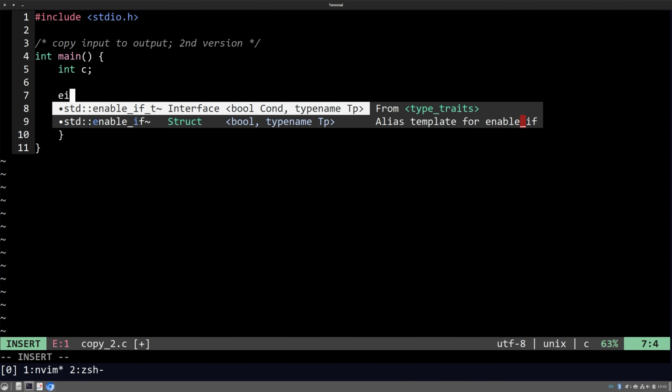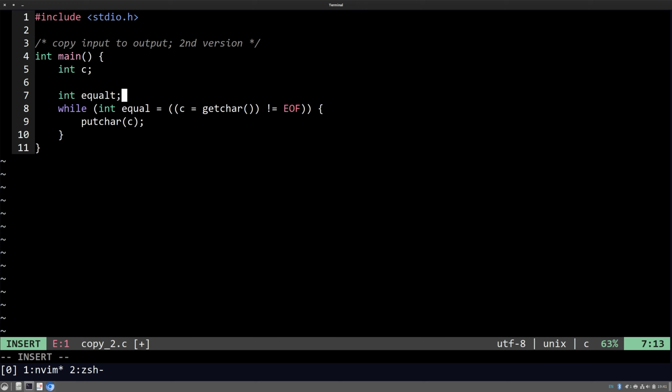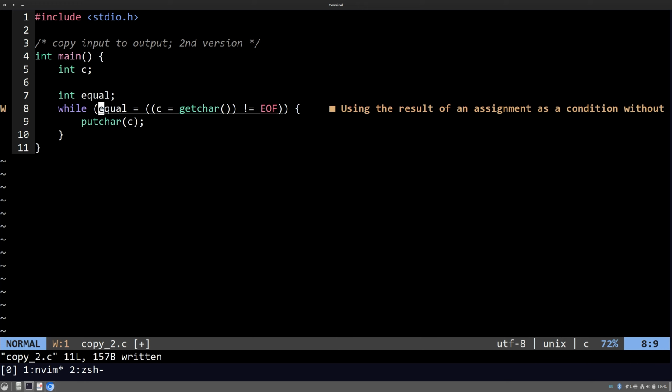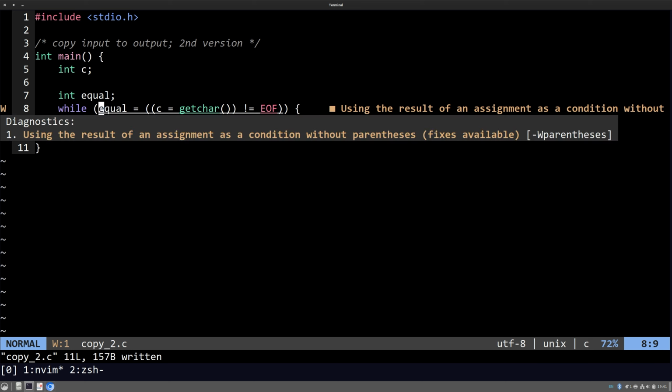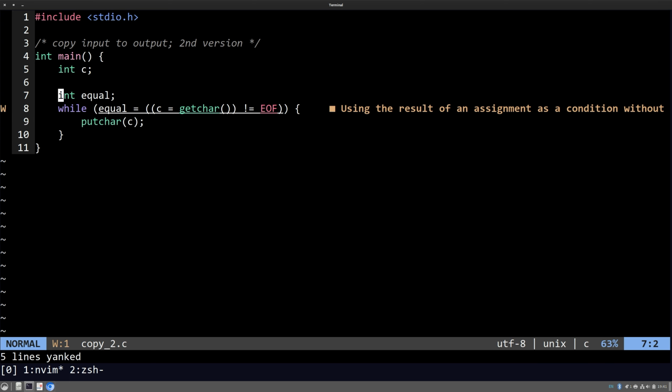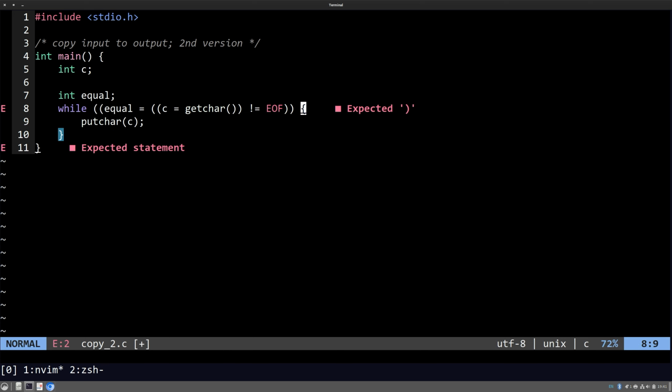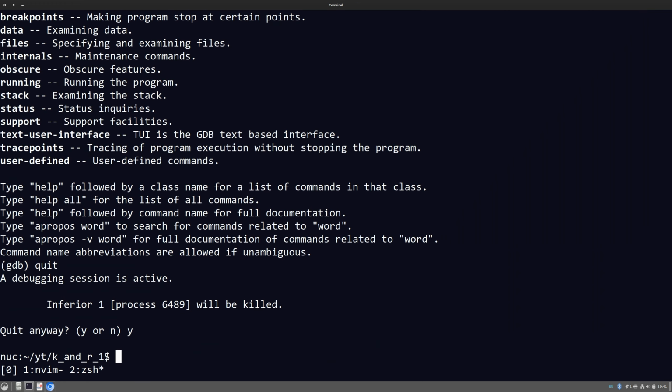Okay, int equal, like this, and then equal. What does it say? Using the result of an assignment as a condition without parentheses. Okay, so I just have to add even more parentheses. This is becoming kind of Lispy.